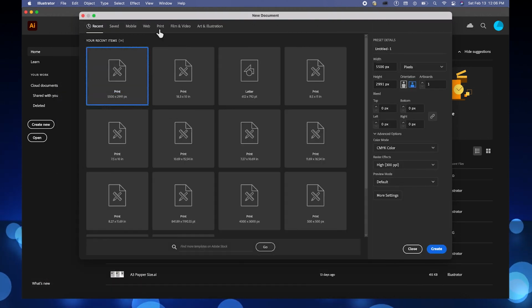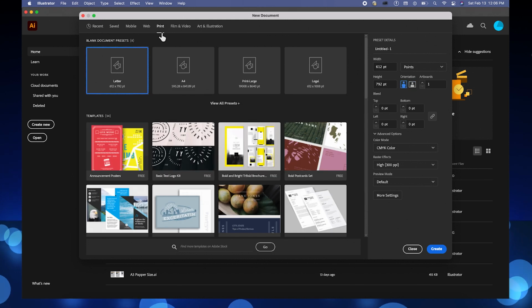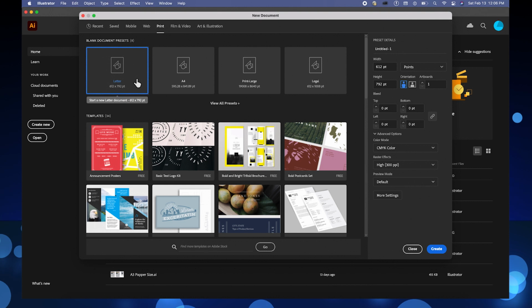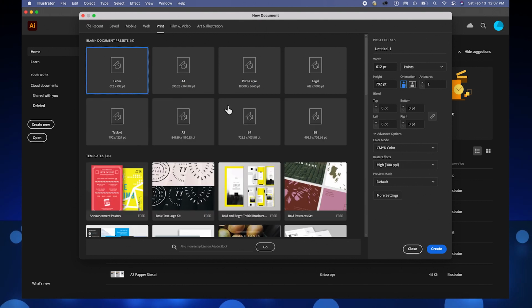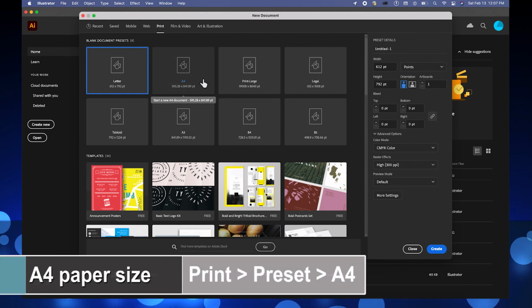After that, I'm going to Print, and as you can see under my recent files, or recent templates, I have A4, I have Letter size. If you don't see that in your Illustrator, you can click the View All Presets. This allows you to see more presets that are already generated in Illustrator. For this example, I'm going to select A4.